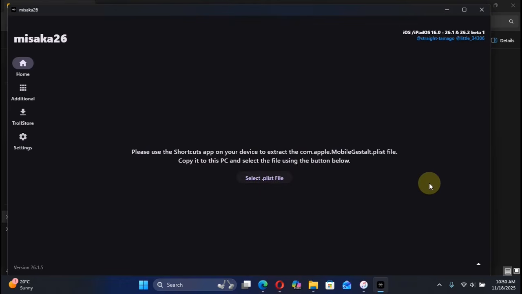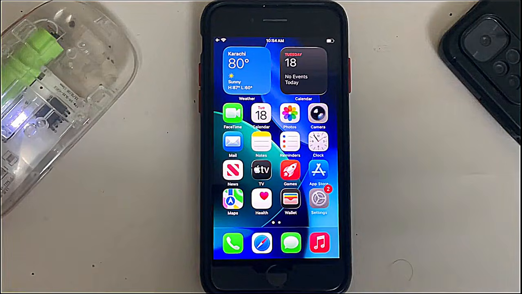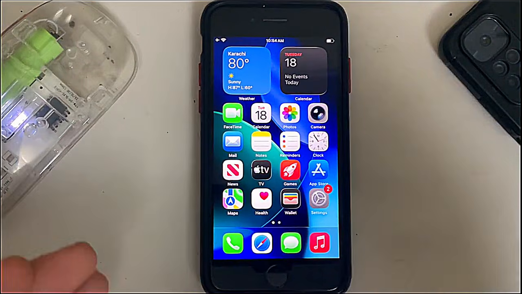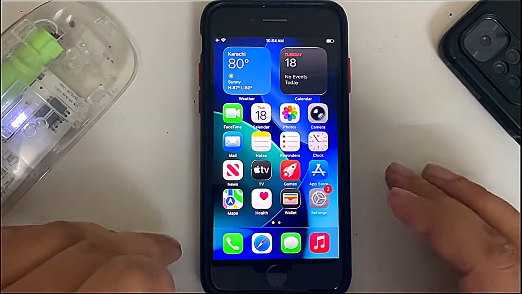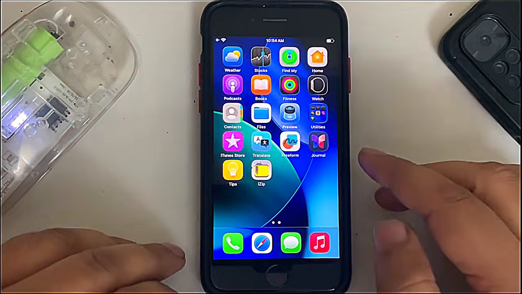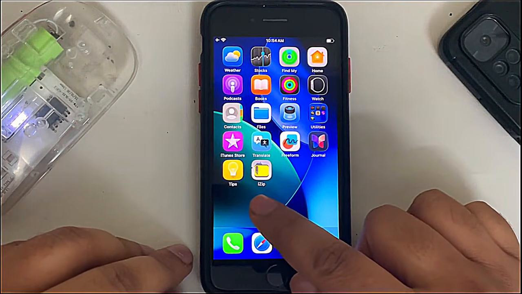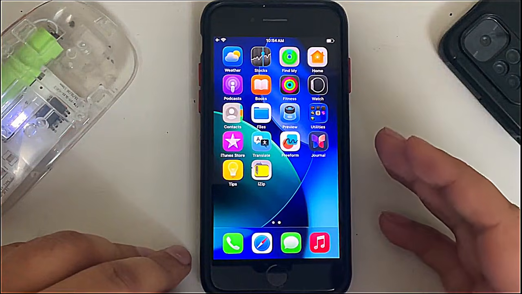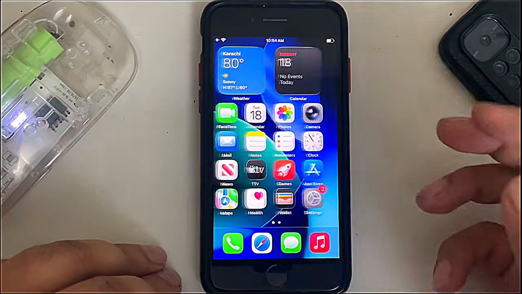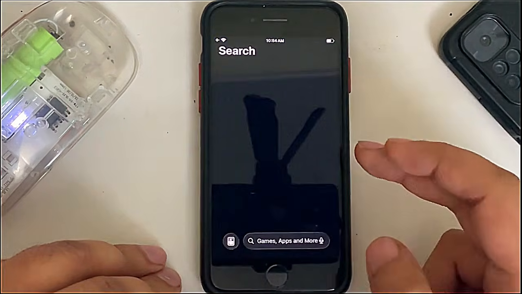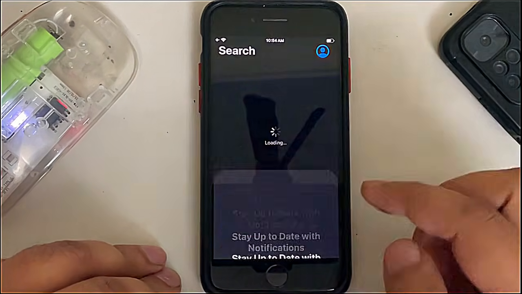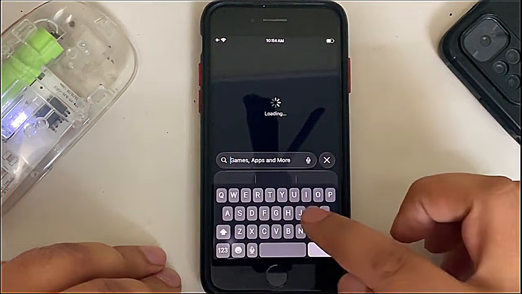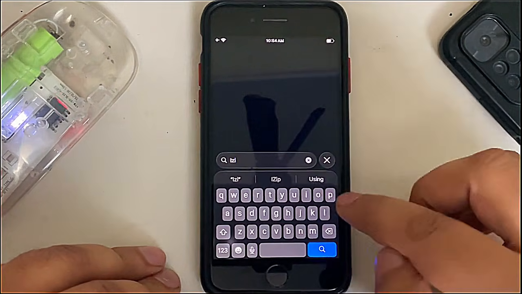Now let's see how we can get the plist file from our device to this computer. Before you can get the MobileGestalt plist file, we will simply prepare our device. To make this process easier, make sure that you install iZip from the App Store so that you can easily transfer the plist file to your computer. It is completely free. You can simply search for it and get it.